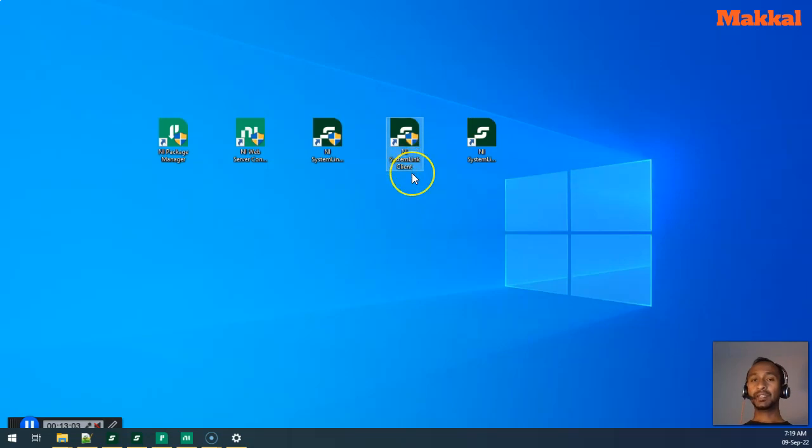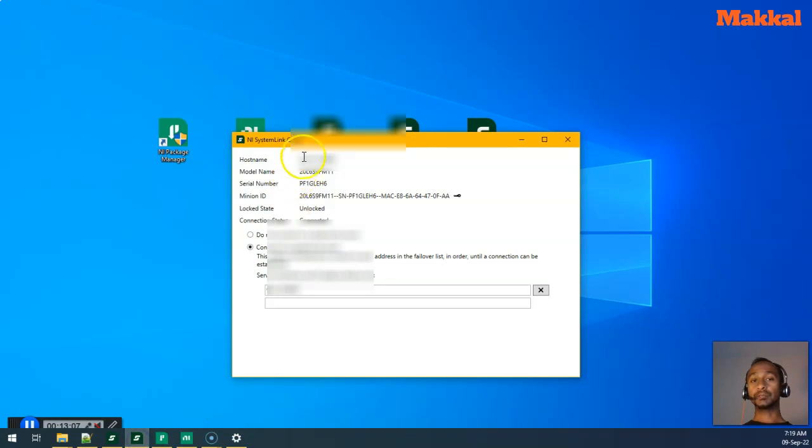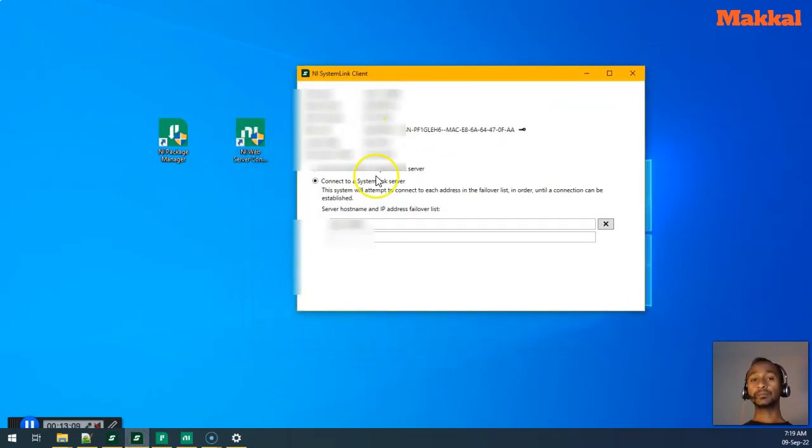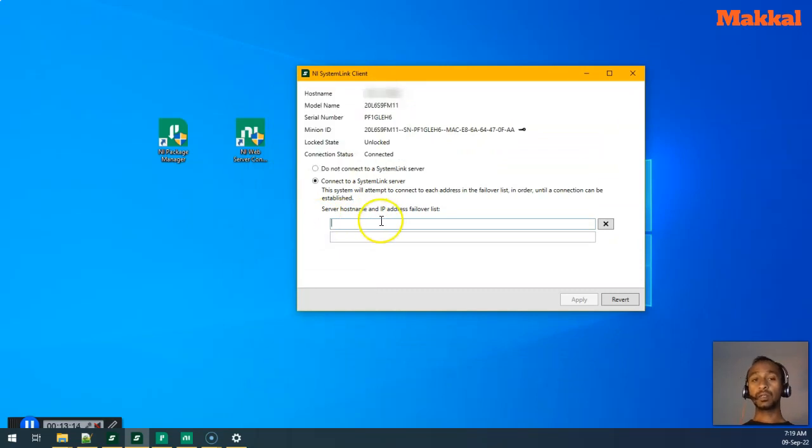So NI-Systemlink client, when you have that, you will find it something like this, and you may find that this is the old IP address that I have used to connect. Now I have changed to the local host, so when I change it to local host, it will ask me to apply and connect.